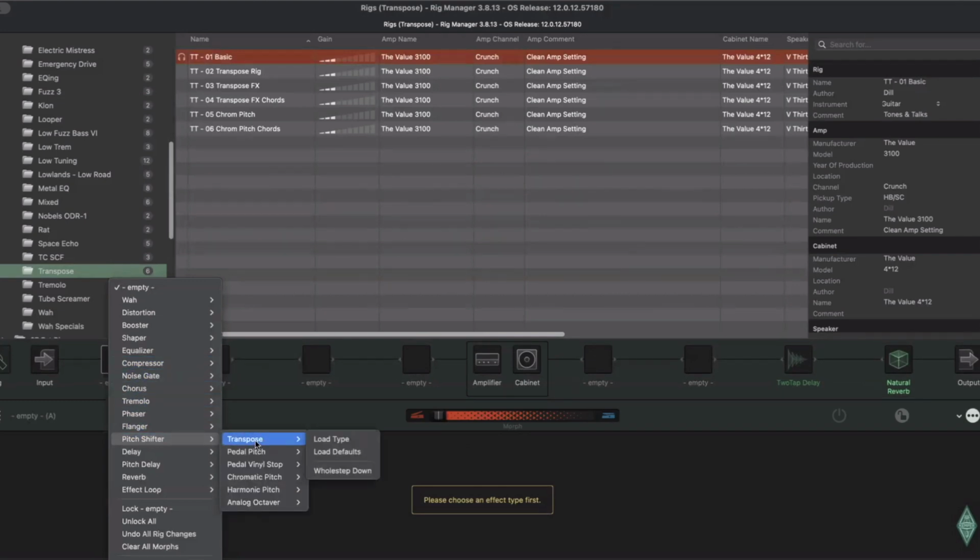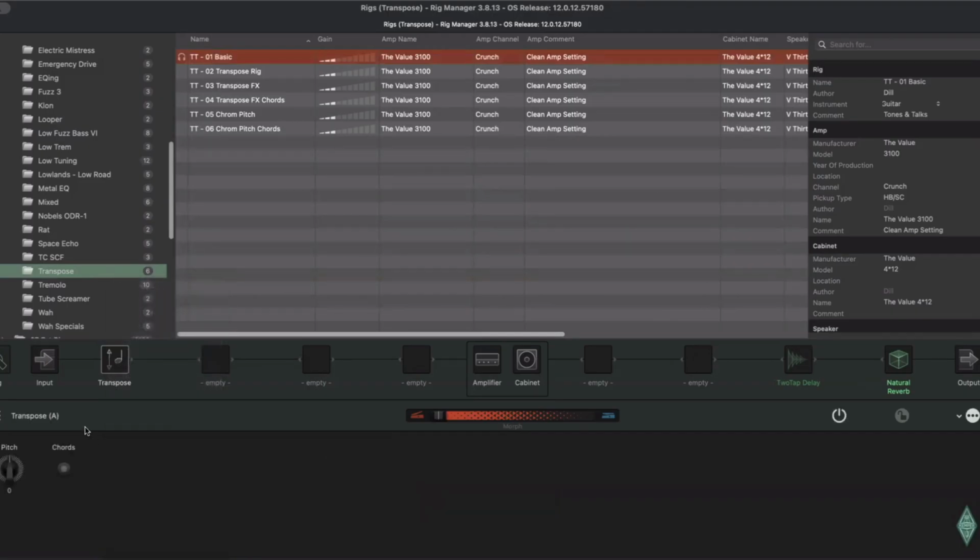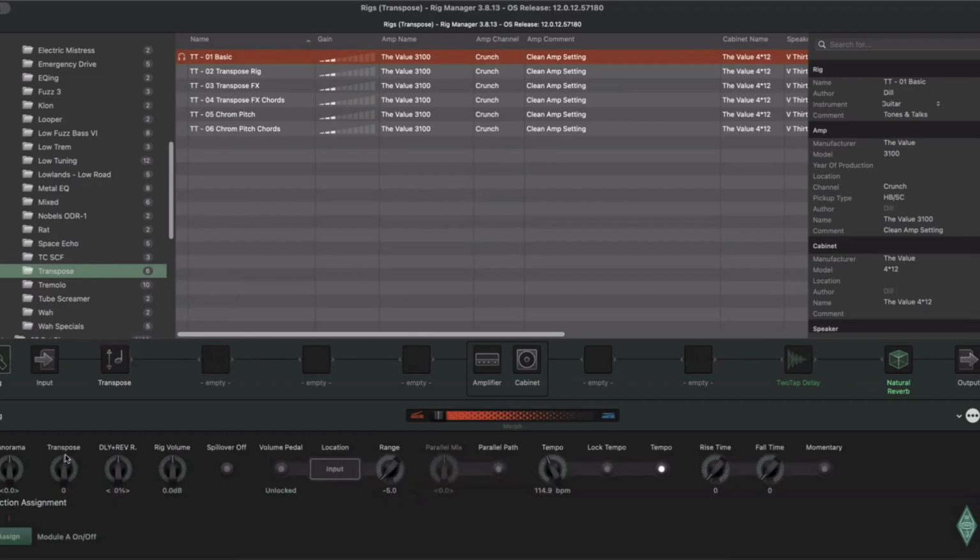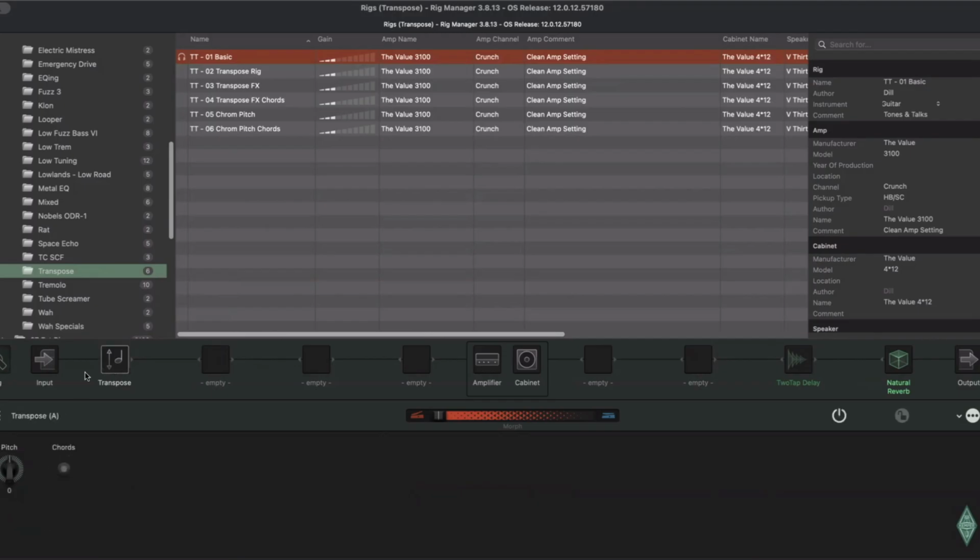And here we are, transpose. Let's say load defaults. And then we have the pitch, the same as here. So here it's called transpose, and you can tune down. In the transpose effect we have pitch, and then it's the same. And we have another option that's called chords. I will come to that later.